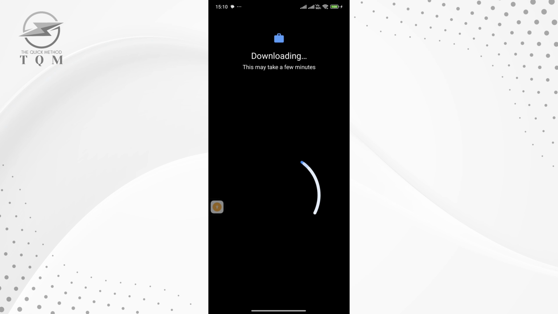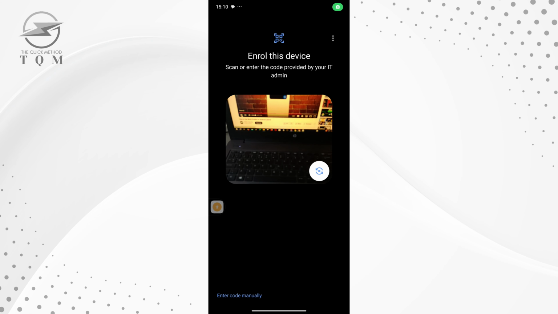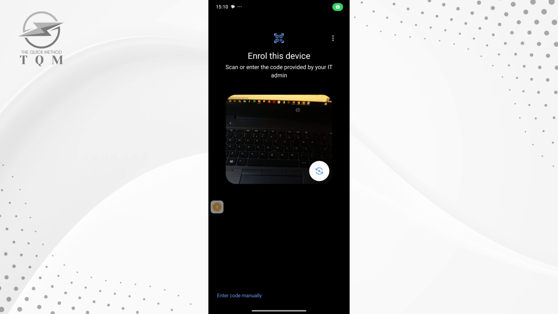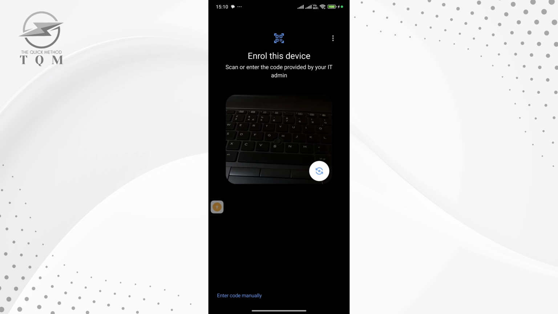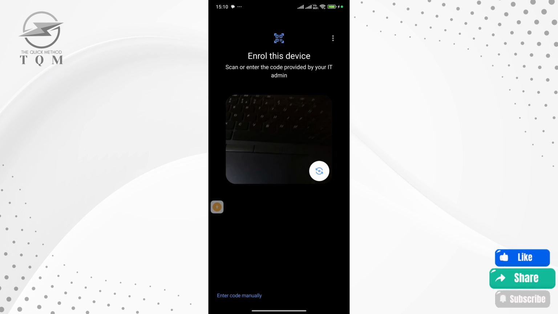Just wait for it to finish. Next, the device will ask for permissions to access the camera to take photos or record videos. Go ahead and tap Allow to grant permission. Afterward, you'll need to scan the code provided by your IT administrator to set up the work profile.